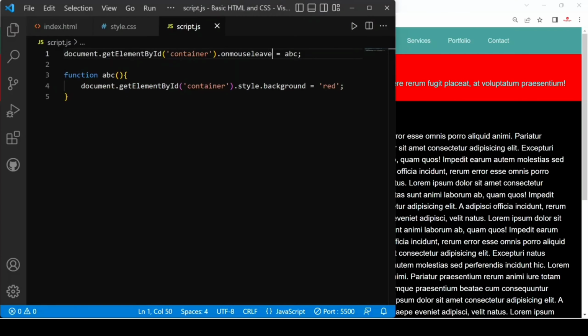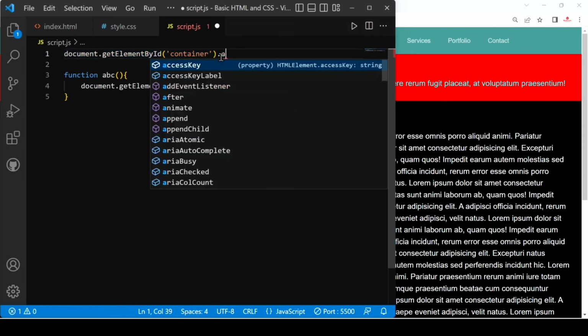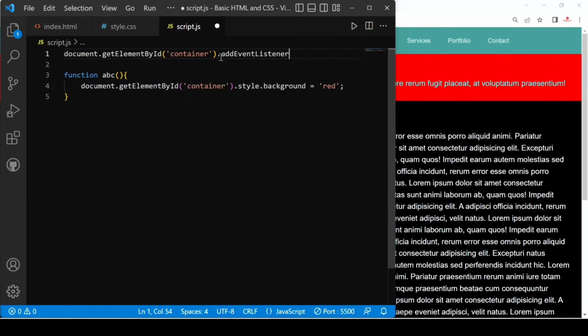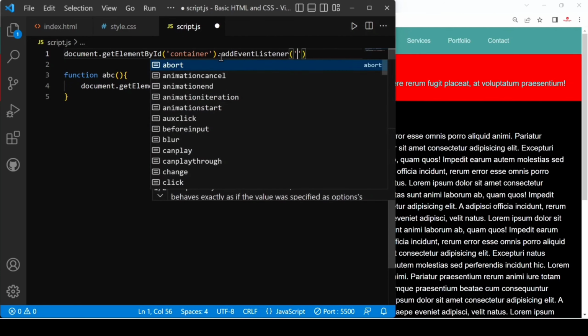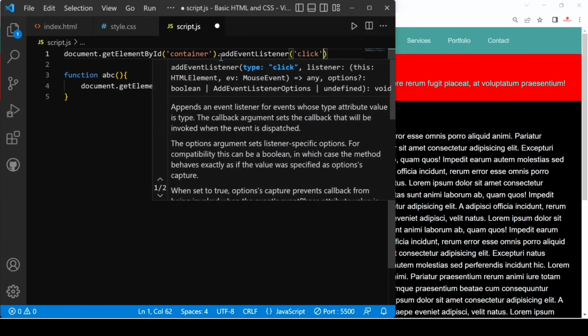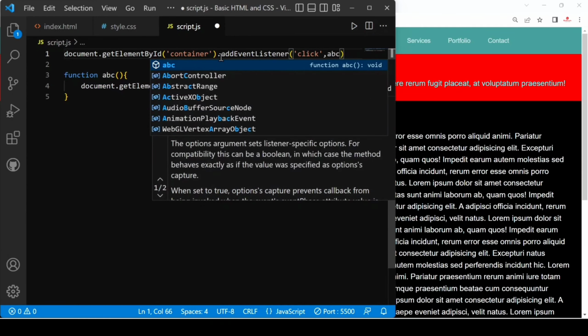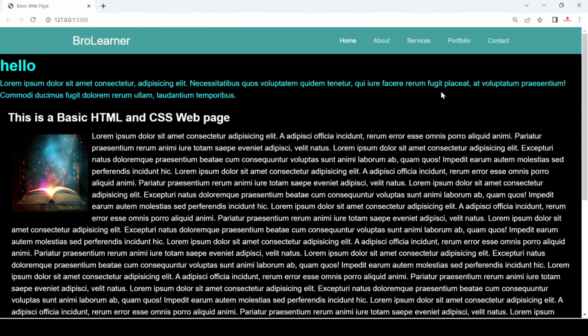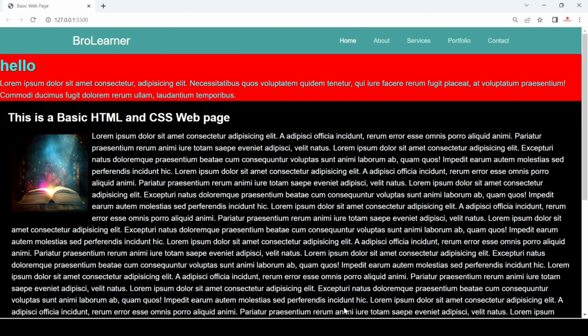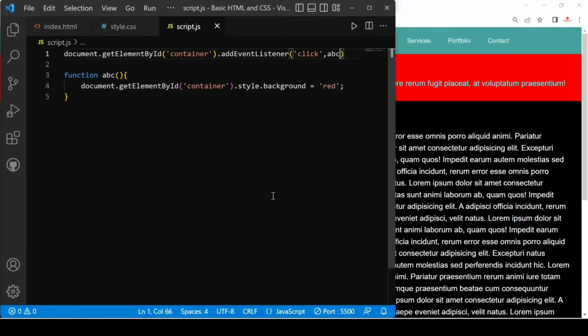Now similarly we can use addEventListener. For that I have to remove this and use .addEventListener, and after that we provide the event name. We use click here, and after that I use the same name abc. Now let's save. You can see nothing happened. When I come here nothing happened. When I click you can see the event is triggered. It means this is working fine.